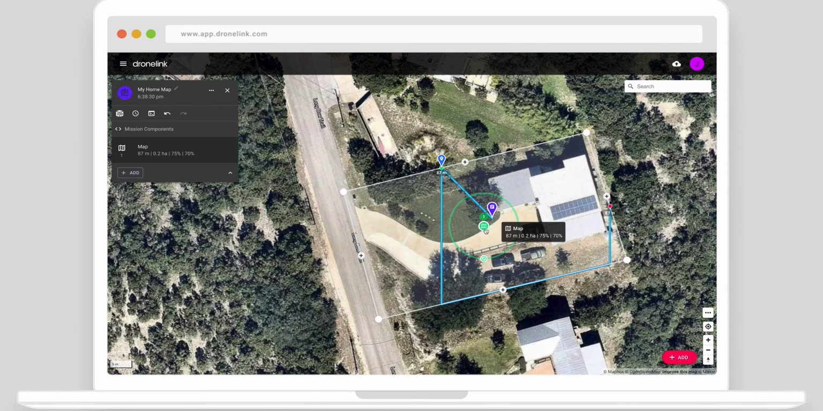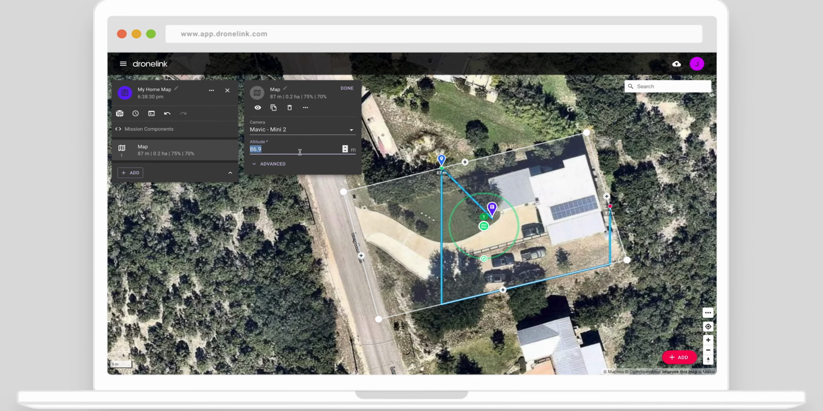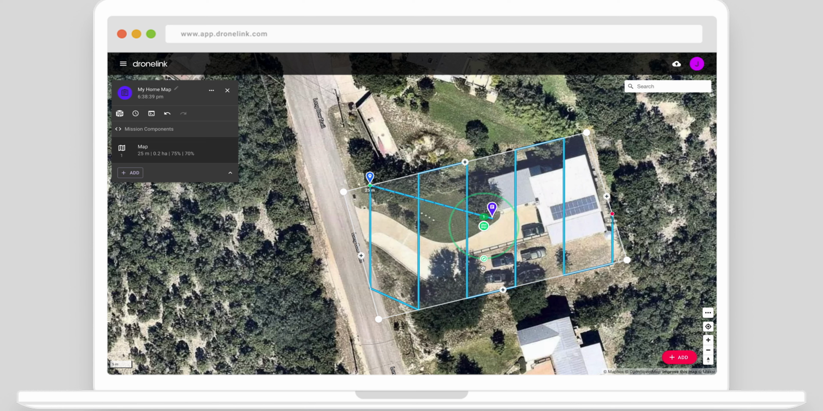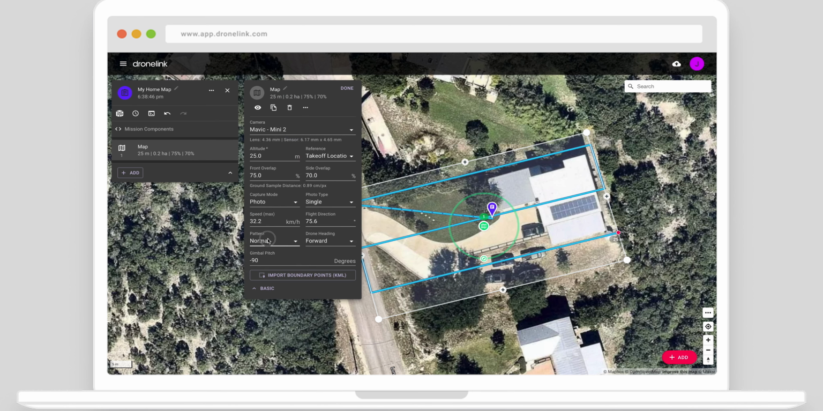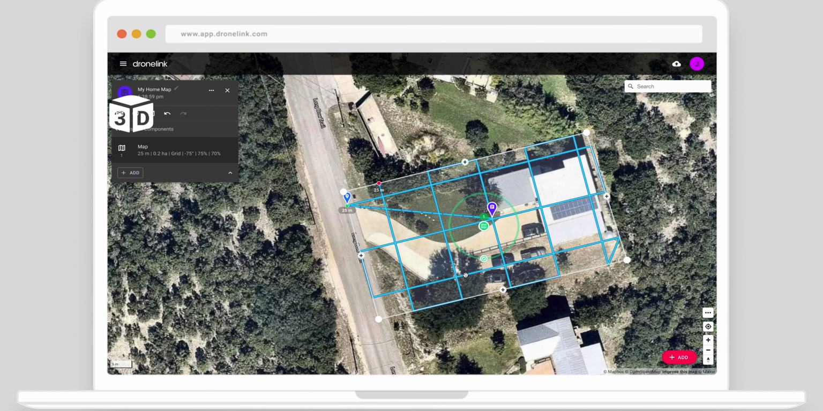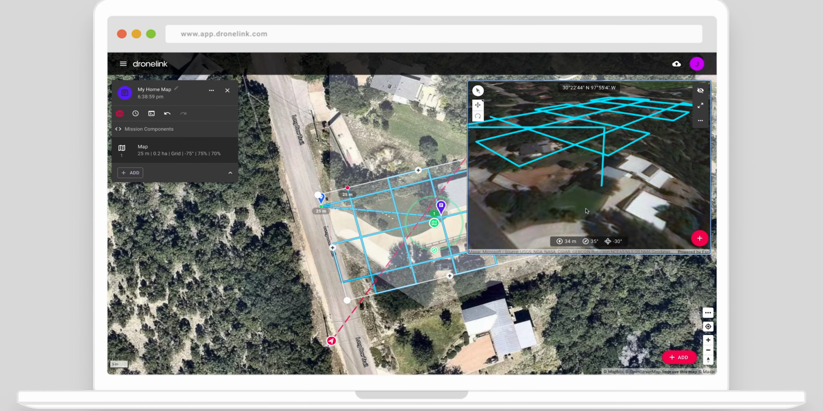Open the map settings to set the altitude and adjust the map direction. Open the advanced settings for more options, such as overlaps, speed, pattern, and camera angle. Use the 3D planner to explore the flight path in 3D.